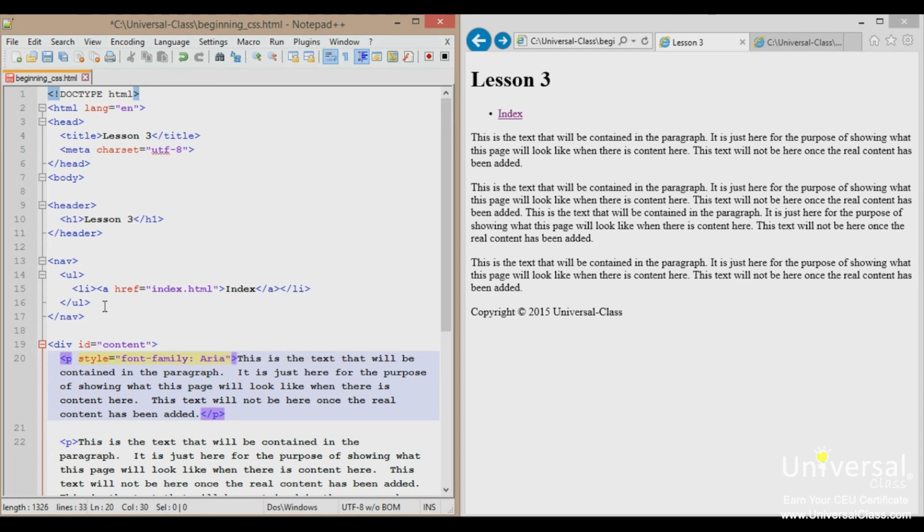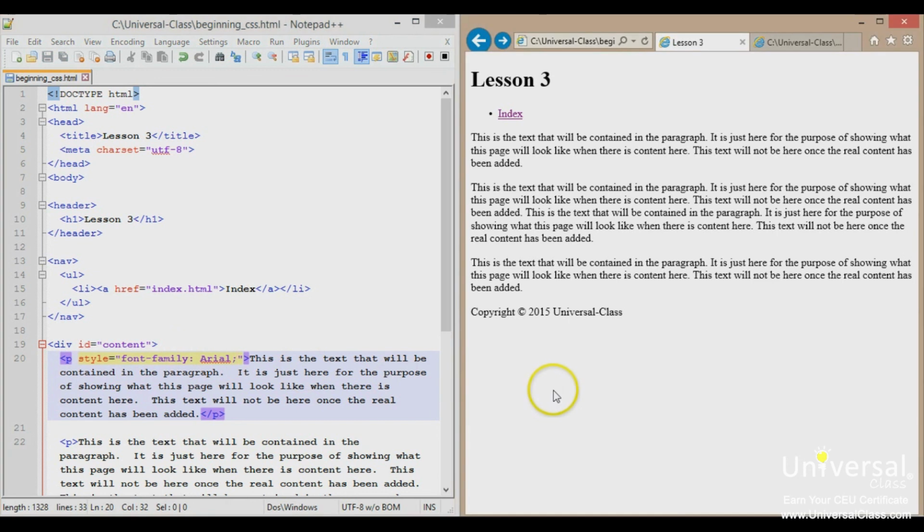Well, in this case, I want it to be set to Arial. I want my font family to be Arial. And then when I'm done, I'm going to put a semicolon. So what this is telling this particular p tag is: style it such that the font family is Arial. So when I refresh my page over here, I will see that one paragraph changed. Okay, so I want to do the same thing for my other paragraphs.